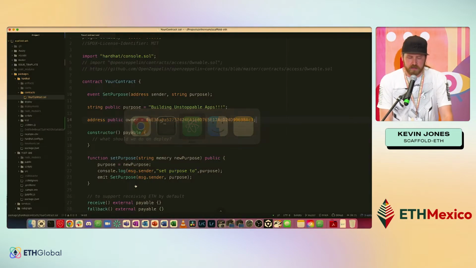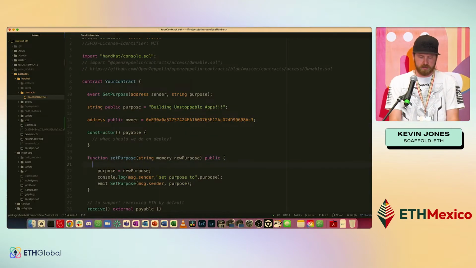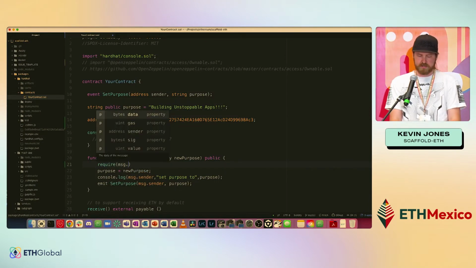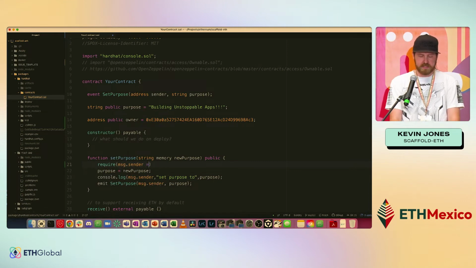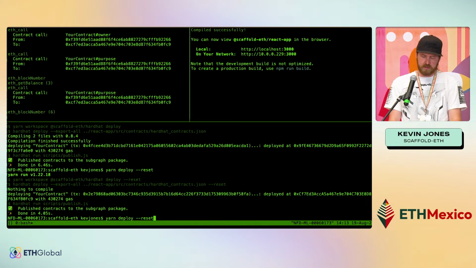Well, we could do something like a require statement, right? We could say require that msg.sender, which is the global variable, is equal to owner, otherwise "you are not the owner," like this, boom, right? And let's do another deploy.